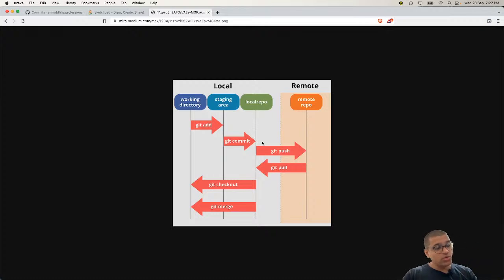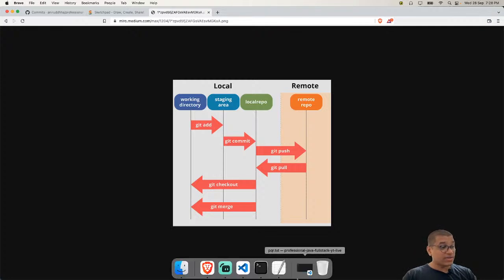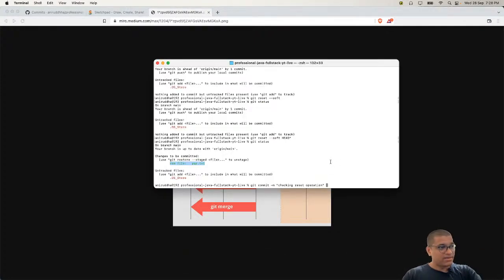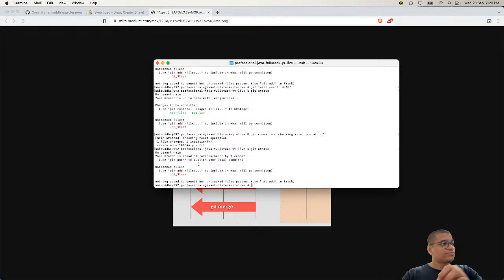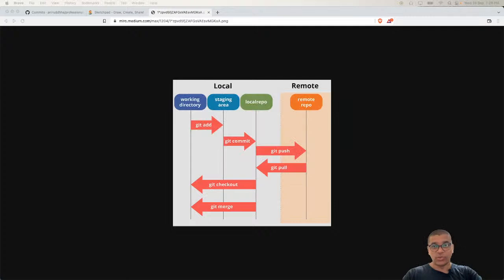But what I want to do, I don't want to upload from the local repo to the remote repo using git push, but I want to revert the changes from the local repo to the staging area, and for that there is a command. Just hit enter over here, and you can check git status, and here you will find the files has been added to what? Local.